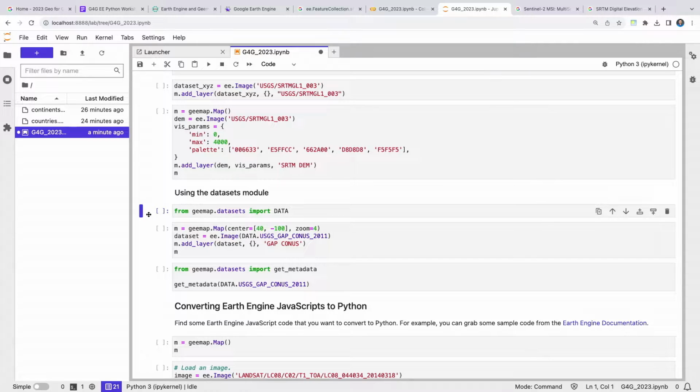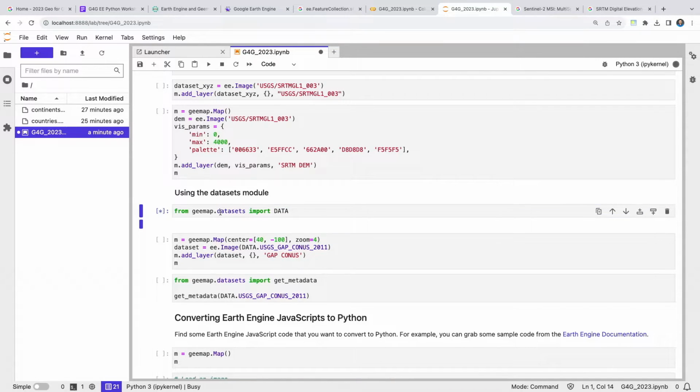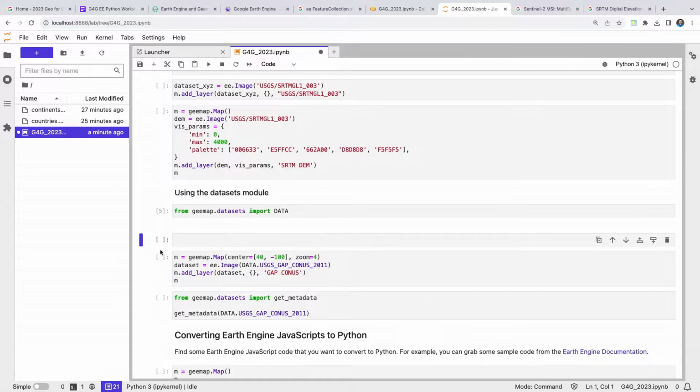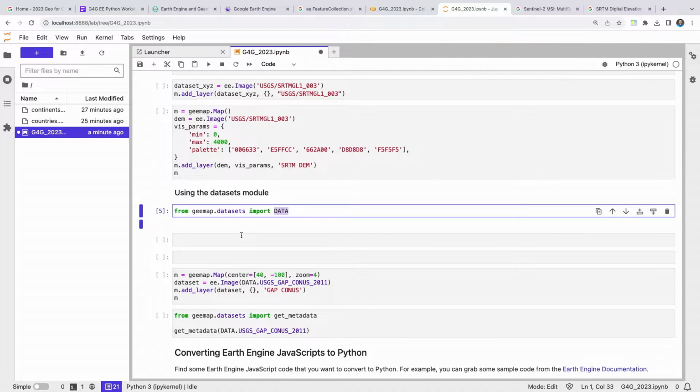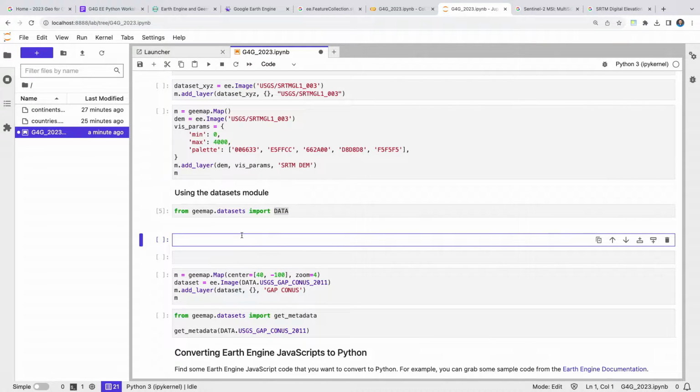So the second way you can source data is using the datasets module. Geemap makes it available through the dot notation. So I can maybe import geemap.dataset as data. What this one is doing is converting it to a kind of dictionary and then allowing you to use the dot notation. So I can show you what this one is.